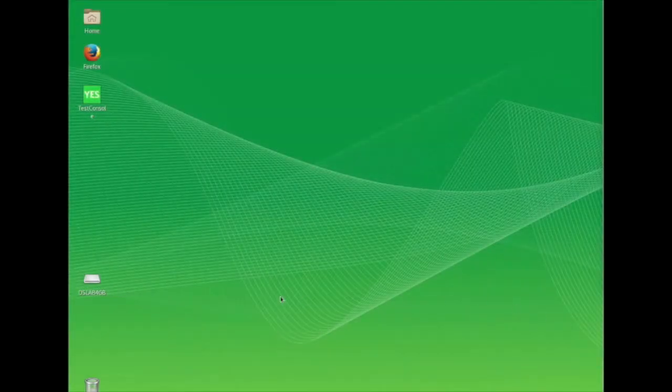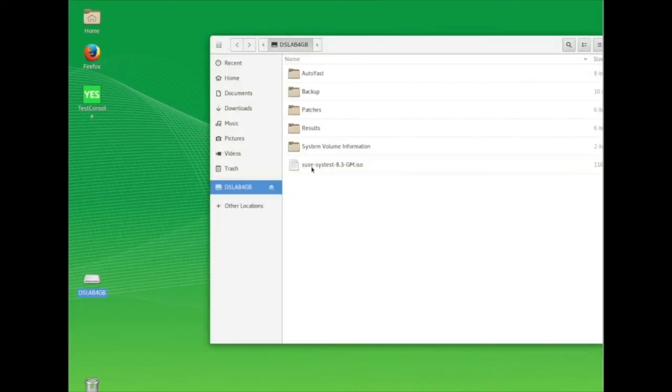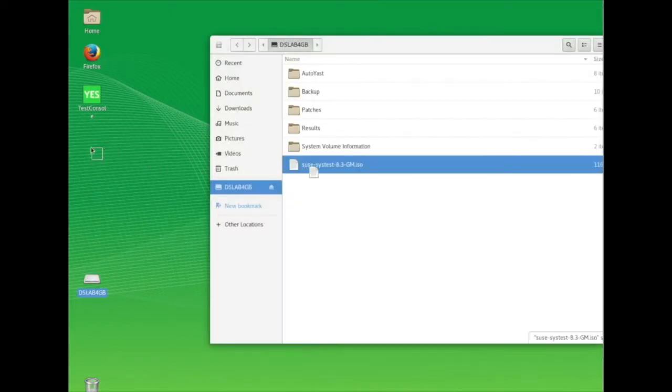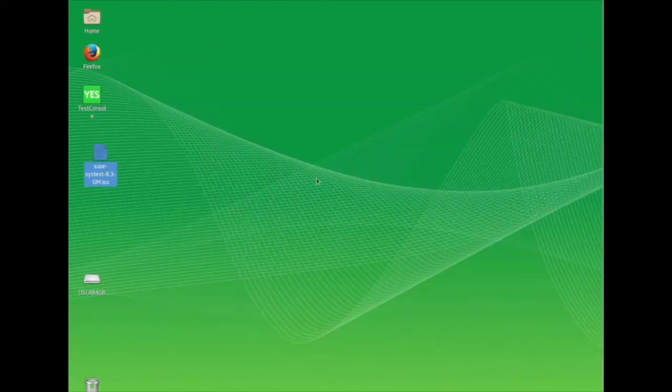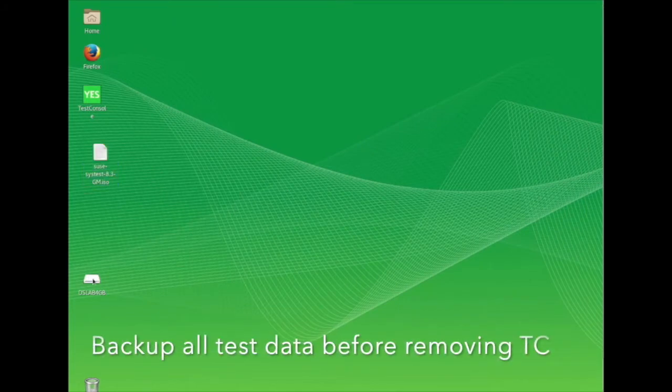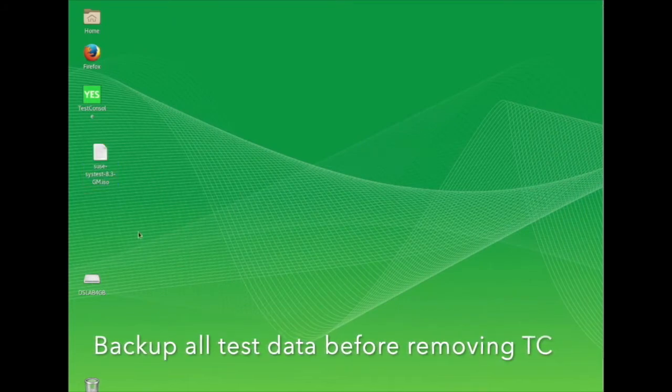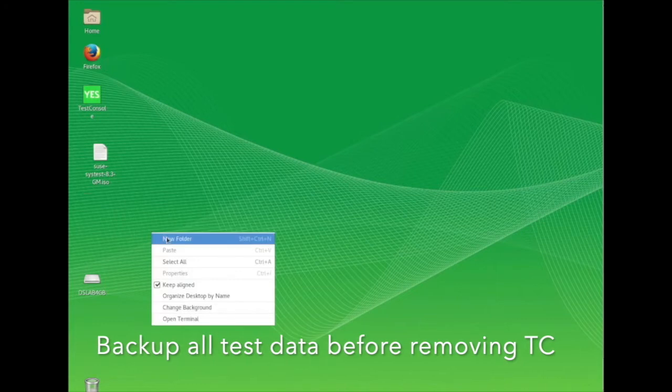Hi, in this video we're going to prepare the system to install a new test console. So in order to do that, first we need to remove the existing test console. So you want to copy the ISO image to the desktop. Next you're going to want to create a folder that you can mount the ISO image to.